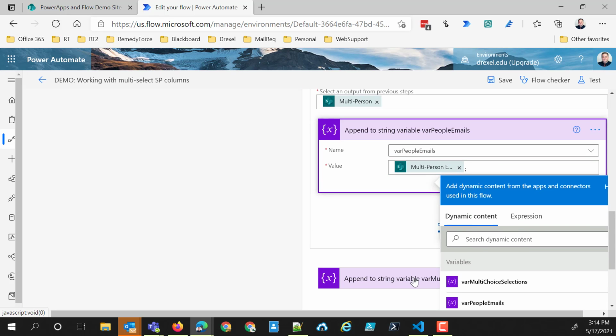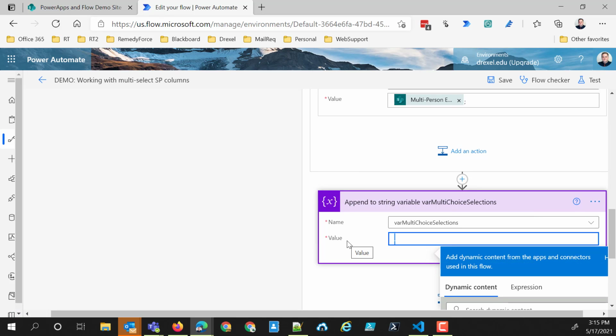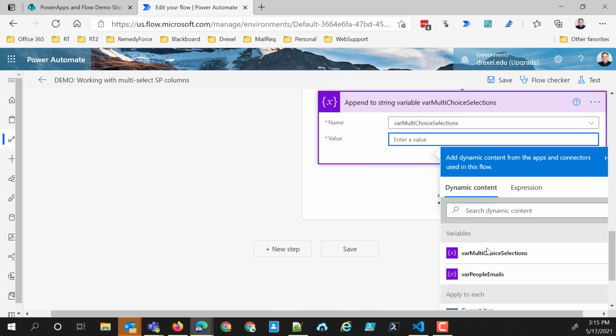And then similarly, in the multi-select choices, if I wanted to include that in an email or somewhere else, maybe export this to a document or an Excel spreadsheet, and I want to take all of those choices and concatenate them together with, instead of a semicolon, a pipe character, because that's an unusual enough character that it works well for that scenario. So again, in multi-choice selections, the variable here, I'm going to append.